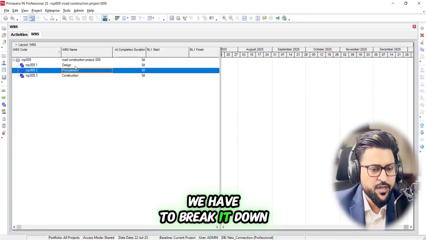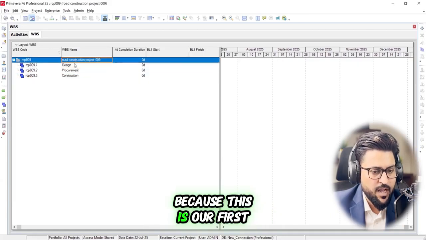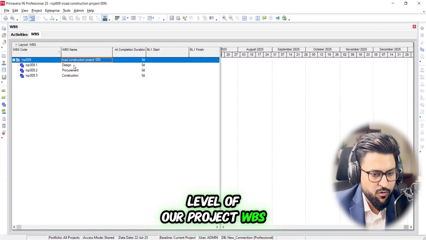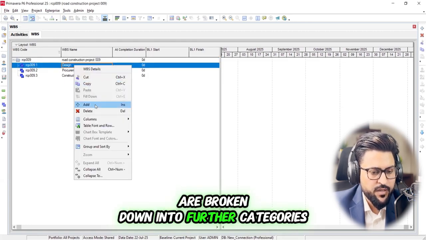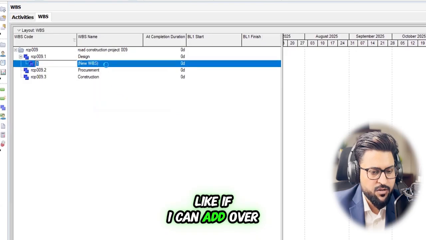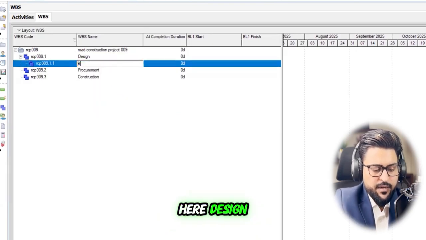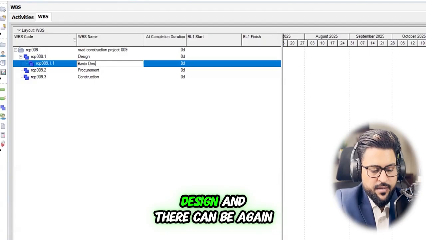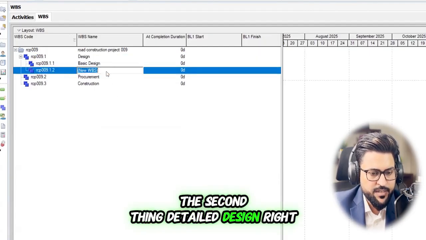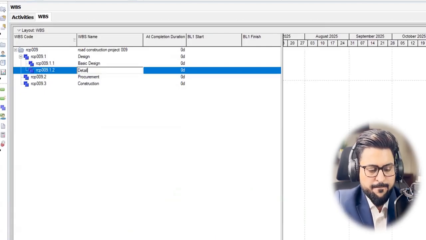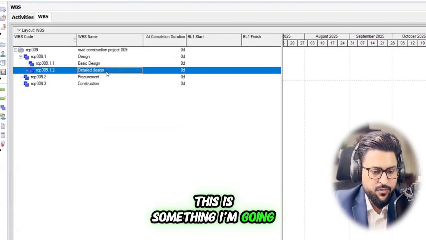We have to break it down to a further level, because this is the first level of our project WBS. Further, design can be split or broken down into further categories. If I add over here, design can have a basic design, and then the second thing, detailed design, right? This is something I'm going to establish.